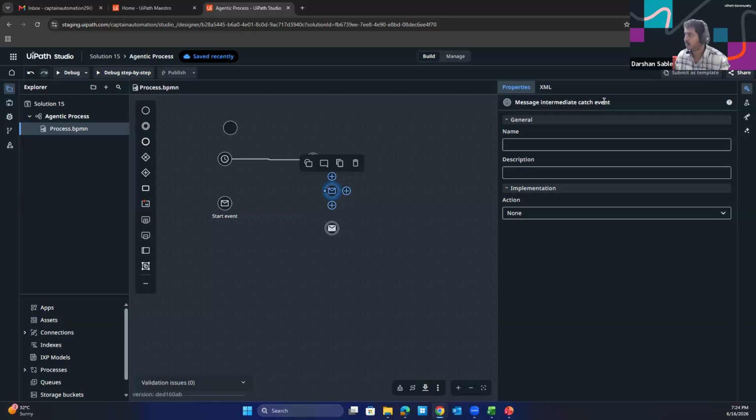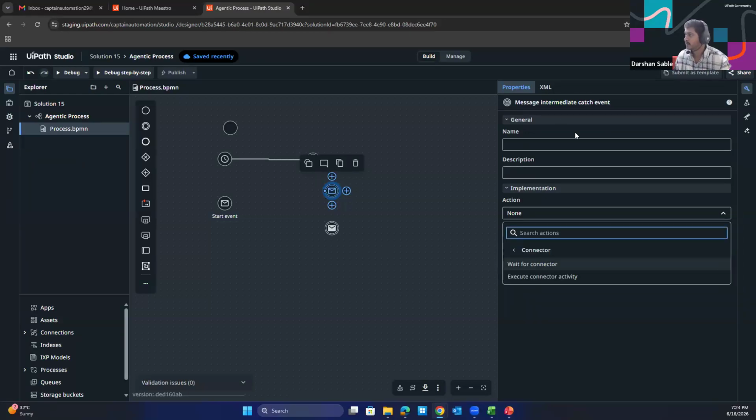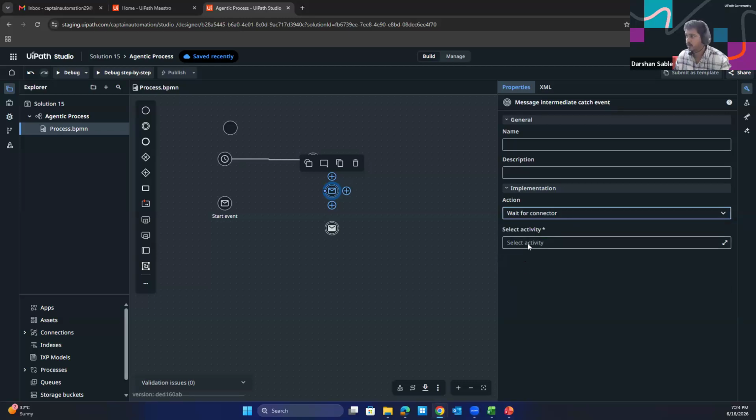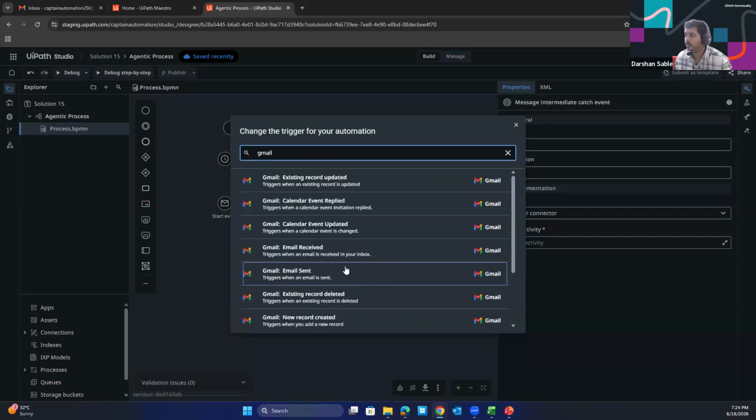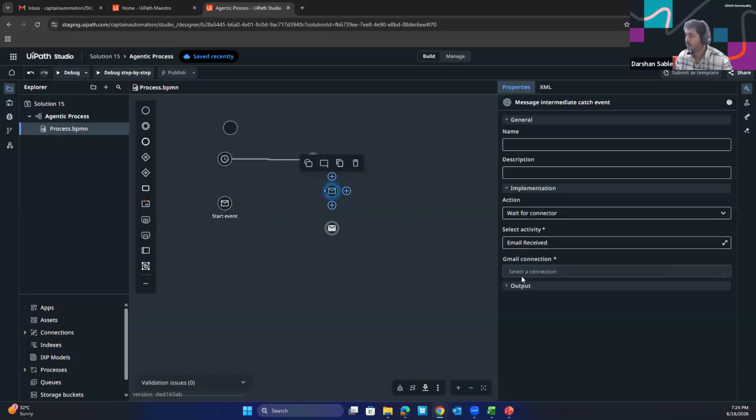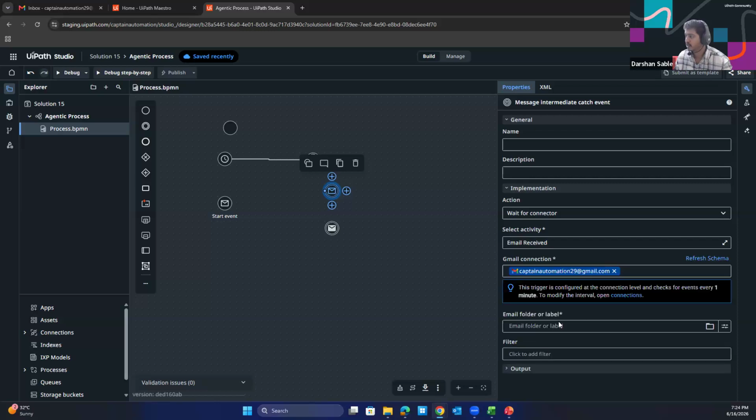So first go with the intermediate catch event. Here you can see, here always you have to go to the connector, and as it's a catch event, we should use wait for connector. And what we are waiting for, so we are waiting for a Gmail email. So here we will write email received. We will make a Gmail connection, and again whatever filters we required, whatever email folder we required, we can add it and configure it here.